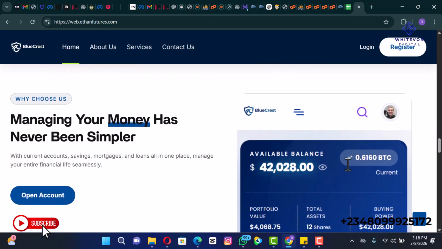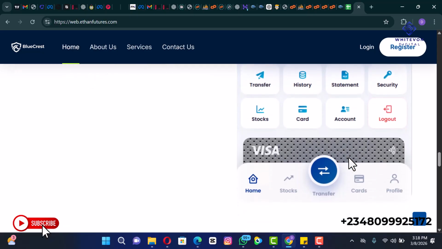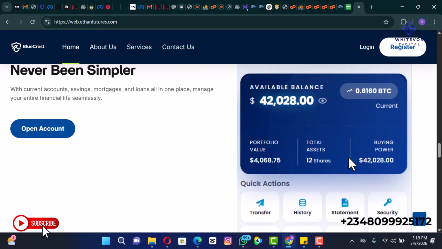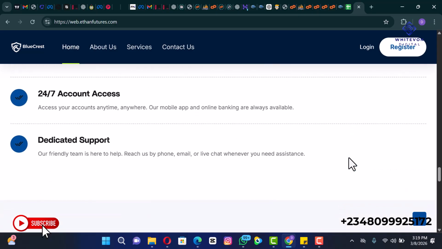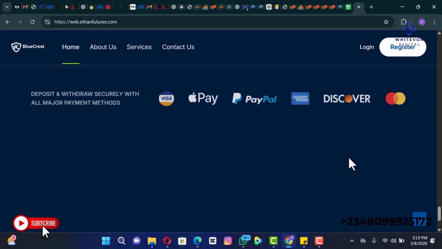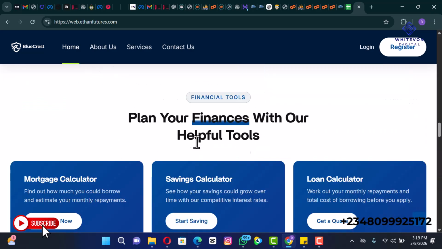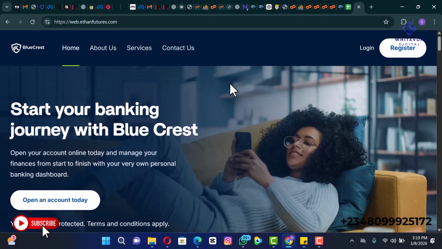Right here we have manage your money has never been simpler. We have a screenshot of the website dashboard, right? And right here we have the personal account, business account, and footer. So I'm just going to scroll to the top, right? I think the fact that this banking system is, we don't have so many menus here.